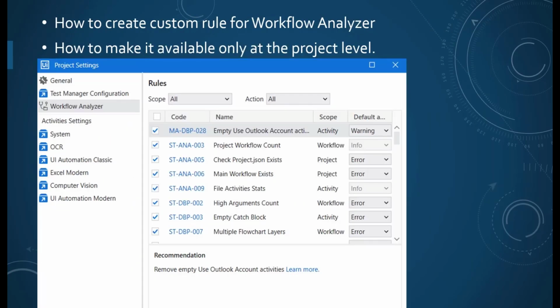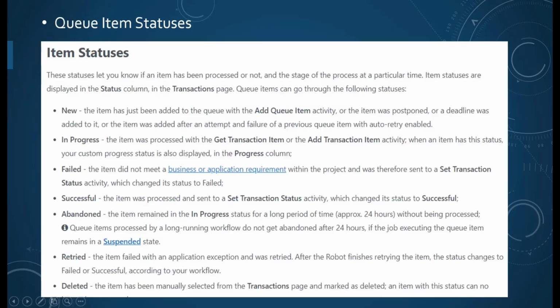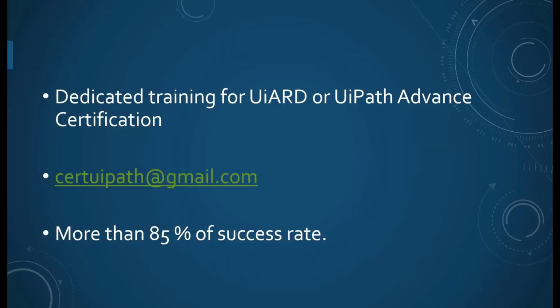We will also talk about Workflow Analyzer. Like, how to create a custom rule for Workflow Analyzer. How to make it available only at the project level. We will also discuss different statuses of a queue by doing various examples. It's not possible to discuss each and everything here, so if you need more details, kindly contact us on the given email address. These are just examples.